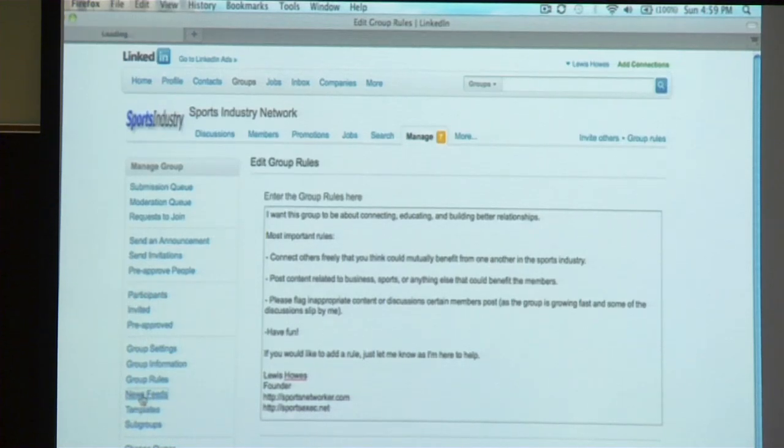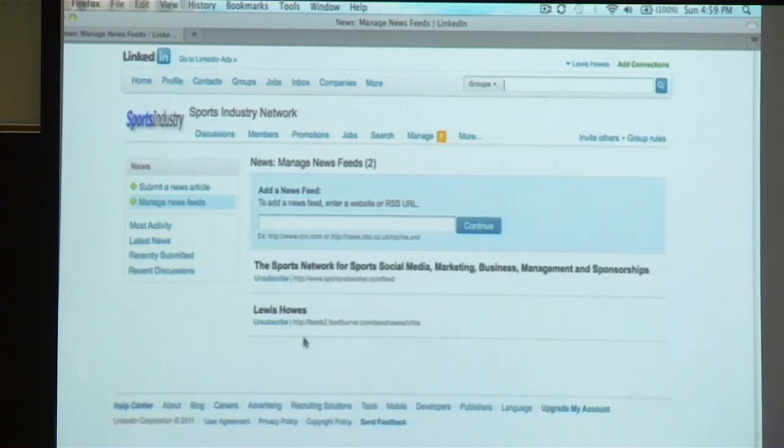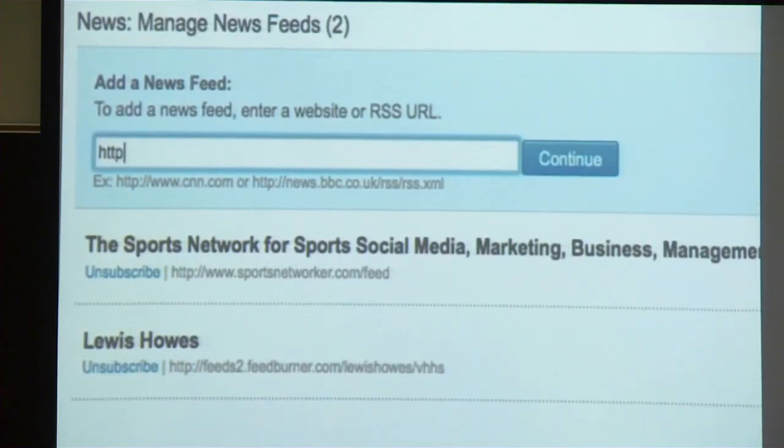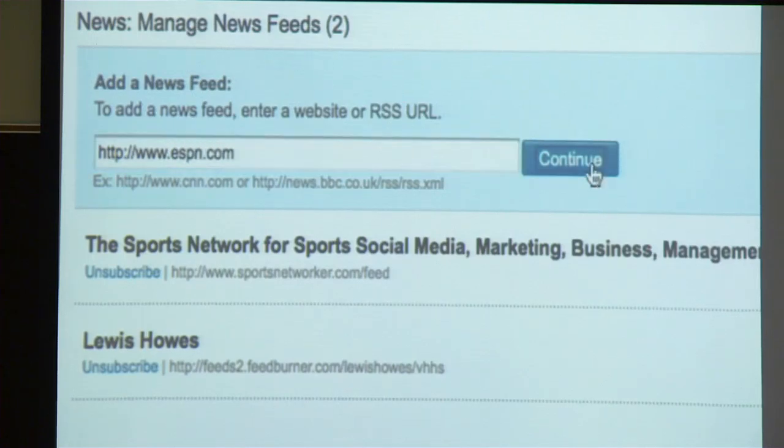Let's talk about the news feeds. So you can add your own news feed to your website. So I've got a couple websites here, my own feeds, but you can add, I'll just put ESPN in here if I wanted to. So I'll just click on continue.